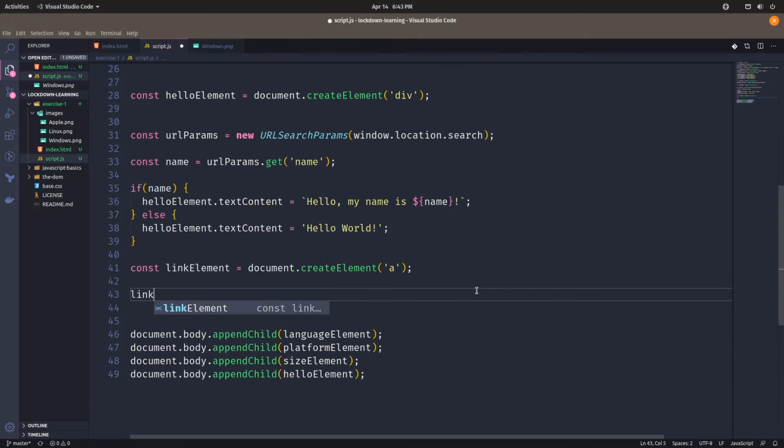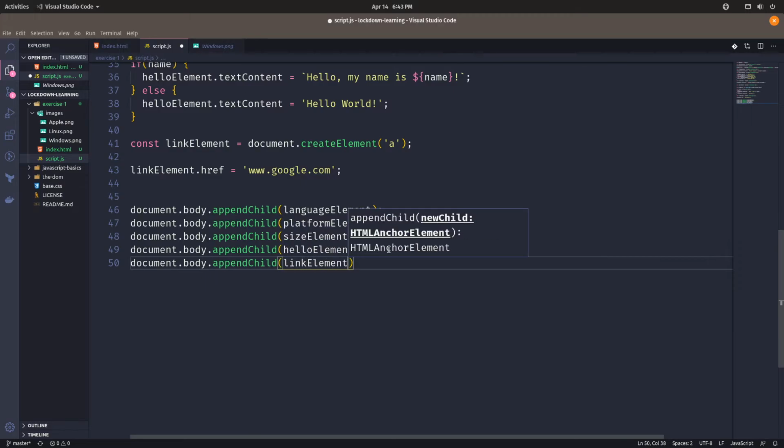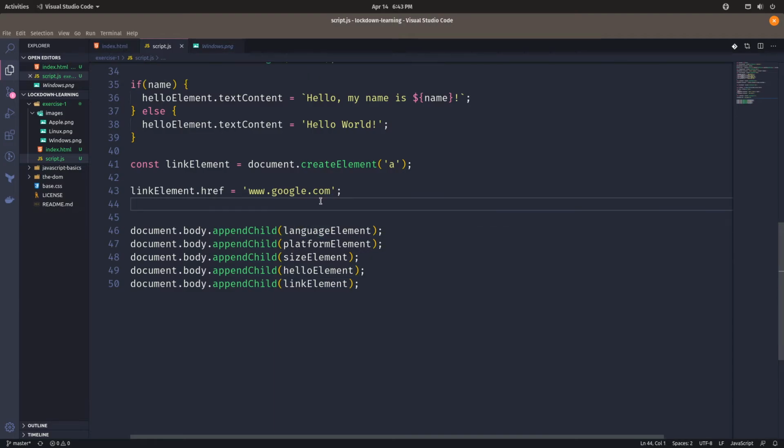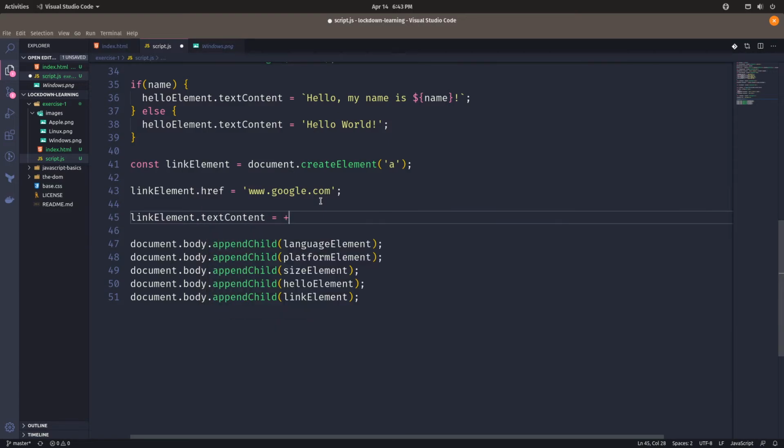So on our link element, there is something called href, and that's our URL that when we click on the link, we will go to that URL. At the moment, let's say www.google.com, and let's add that document.body.appendChild link element. One thing, don't forget to write linkElement.textContent, and we can say here, click here to go to Google. Let's write something like that.